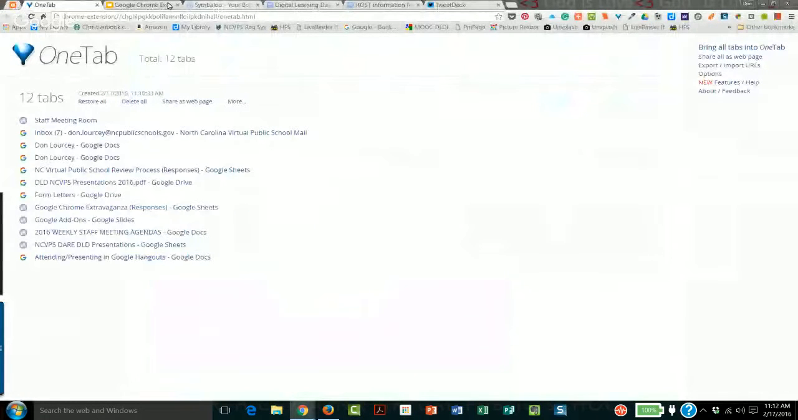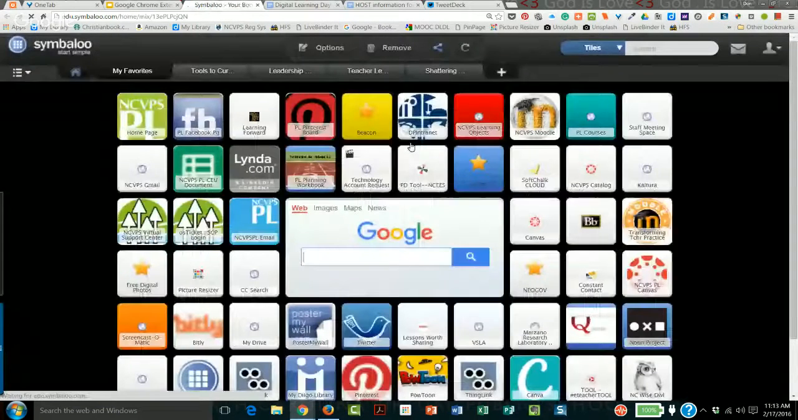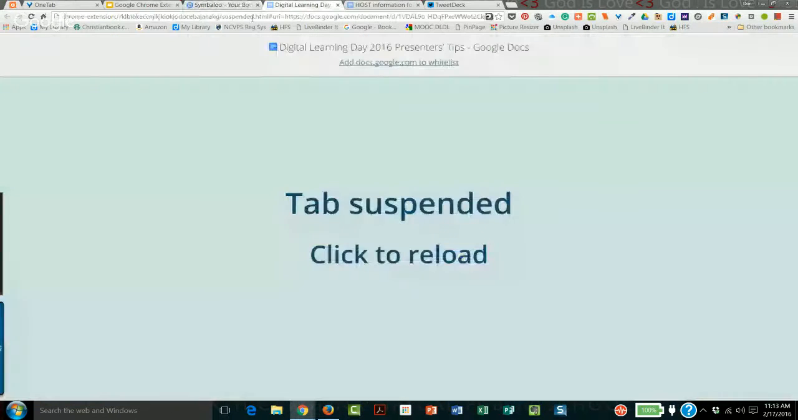So I opened up these tabs here, and I did these purposefully. You can see this is my bookmarking app, Symbaloo. Here are some Google Docs, but you can see each one has been suspended, so it's technically not in use. If I want to access it again, I simply left click on this space where it says tab suspended, click to reload.